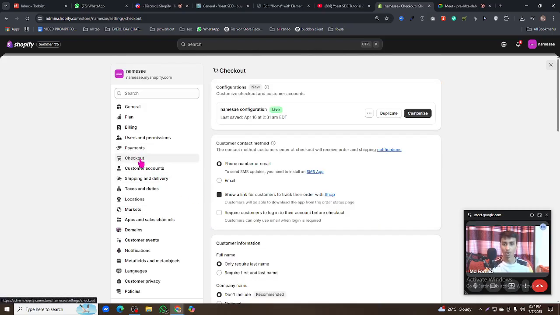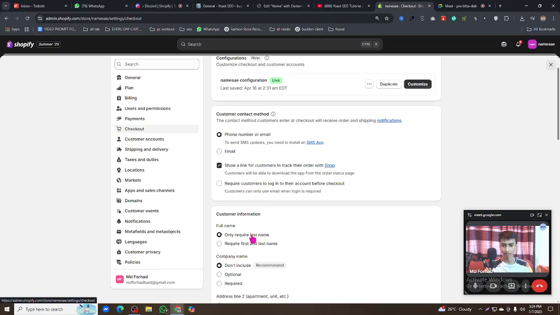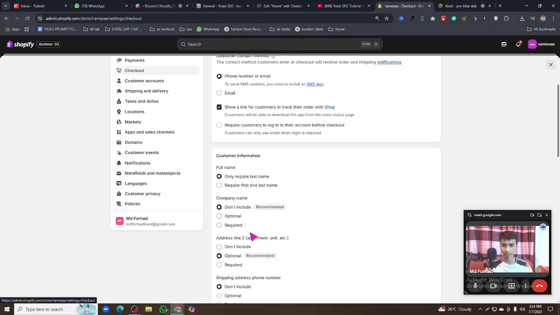So under the checkout, we can customize the checkout page. For example, to buy something, what information they need to give, like phone number or email, or only email. That depends on which one you exactly want. So you don't have to touch anything over here, and you should keep it as it is.